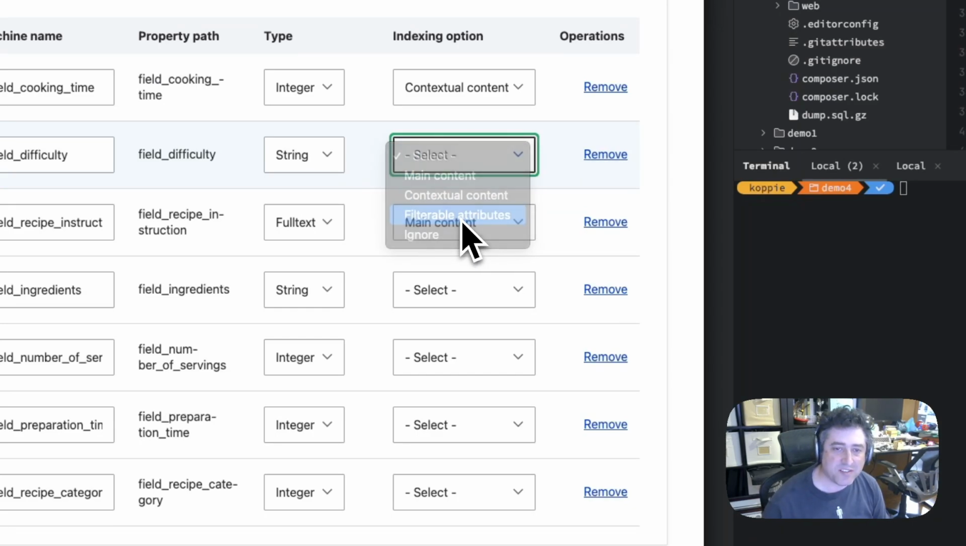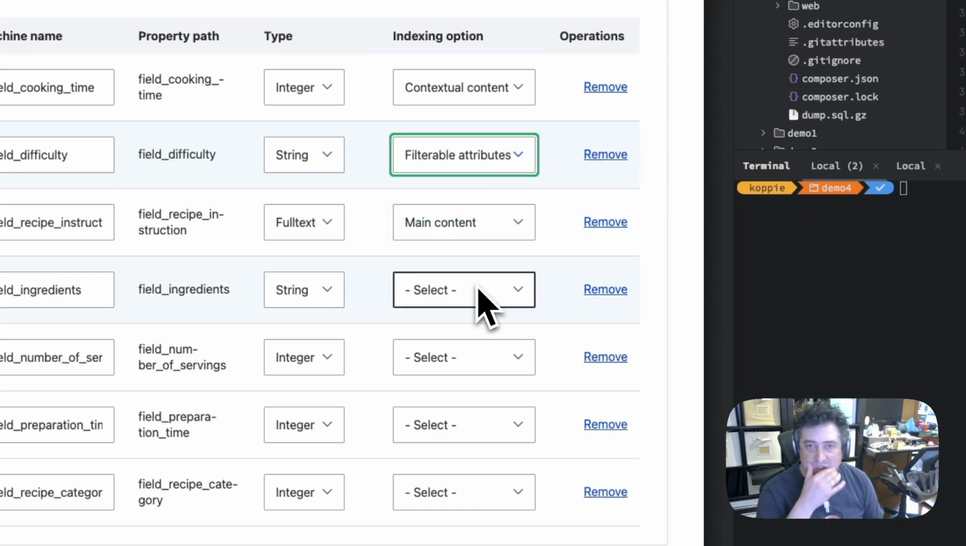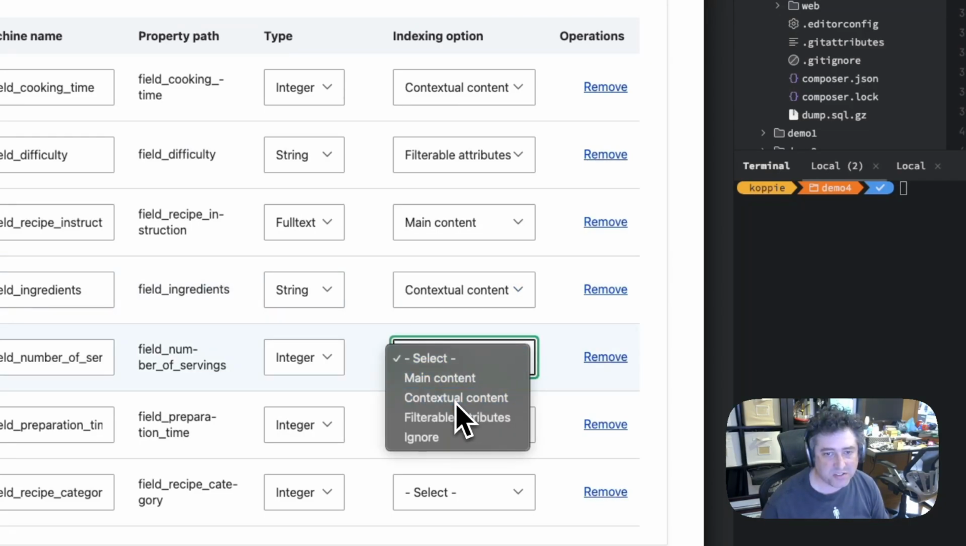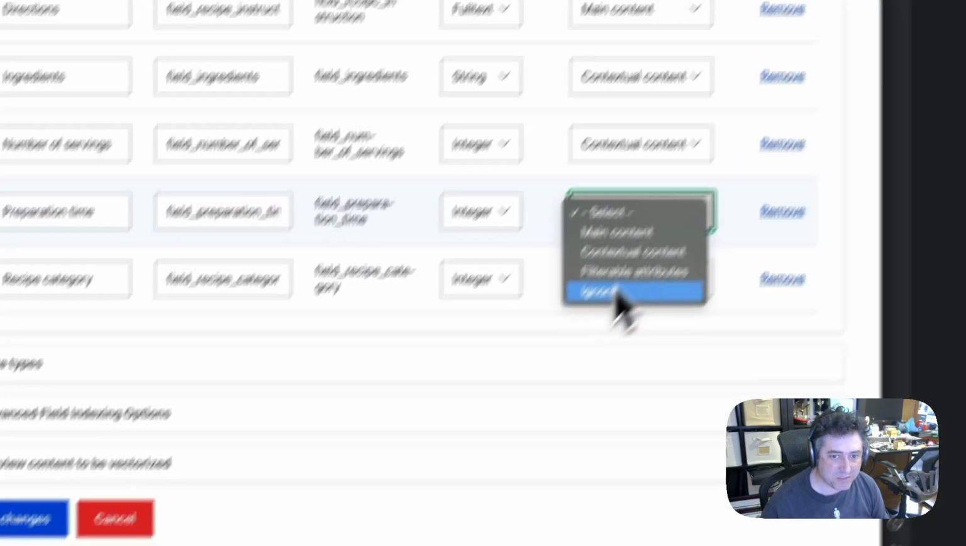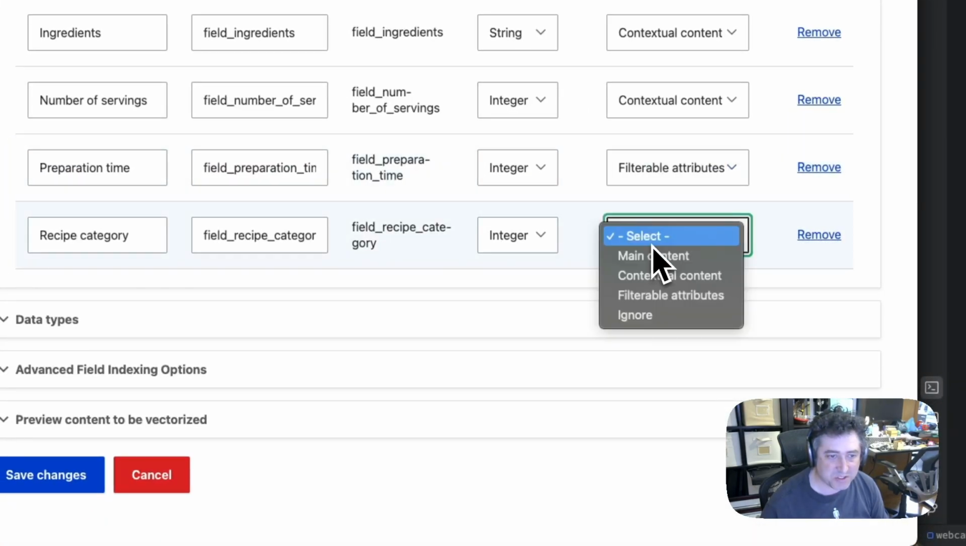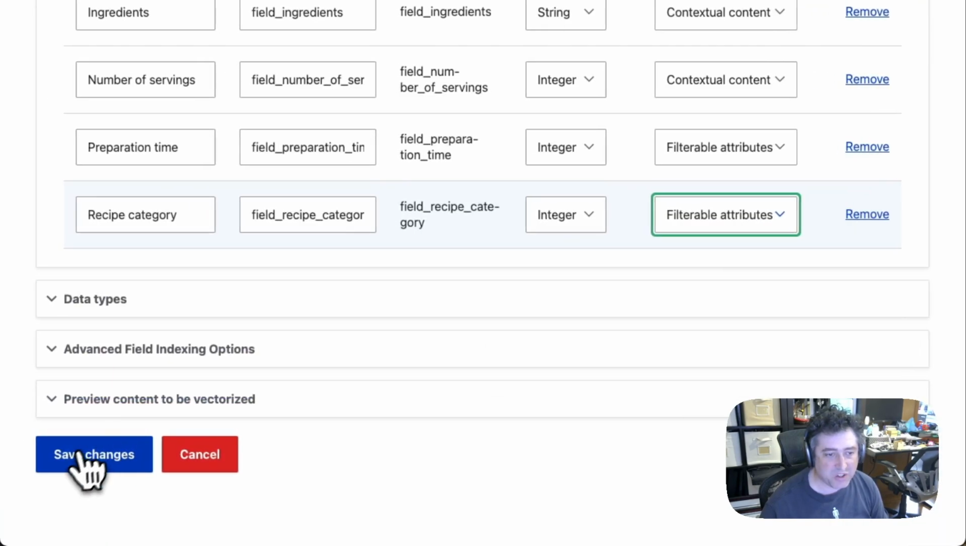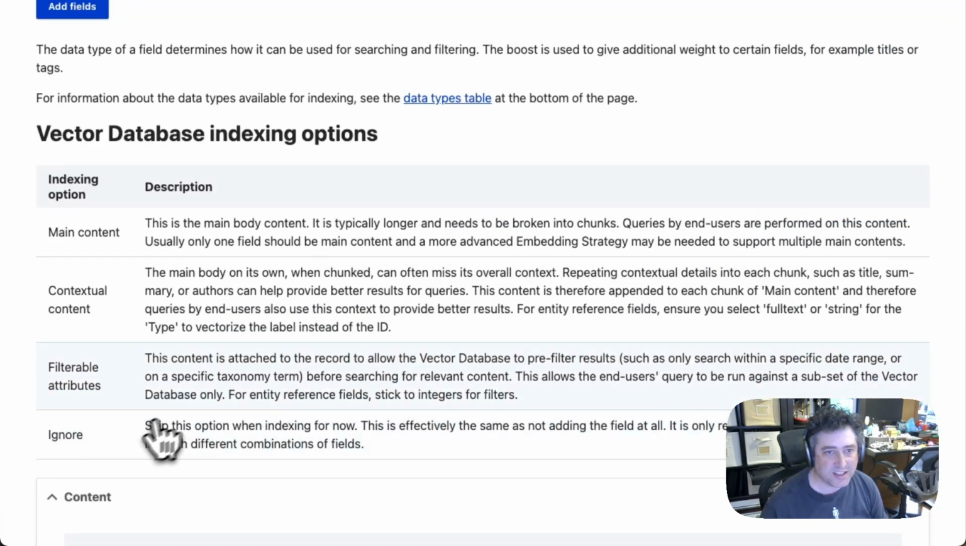Difficulty. We're going to call that a filterable attribute. We can tell the AI, only give me easy recipes, for example. Ingredients, contextual. Number of servings, contextual. Preparation time, let's say that's a filterable attribute. And recipe category, definitely a filterable attribute. Okay, good enough. We're going to save changes.